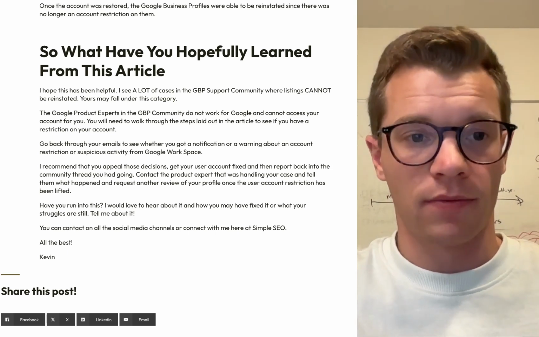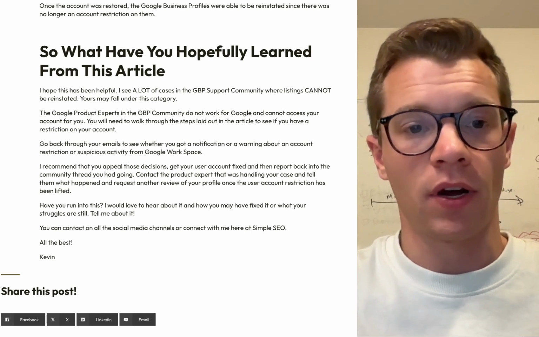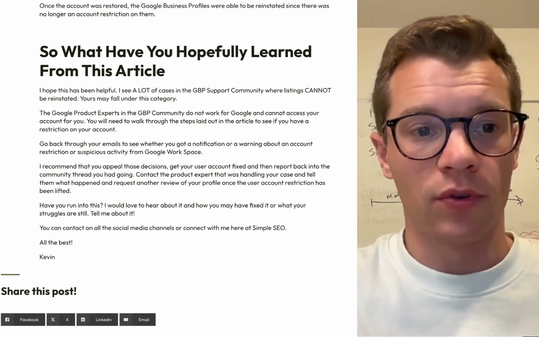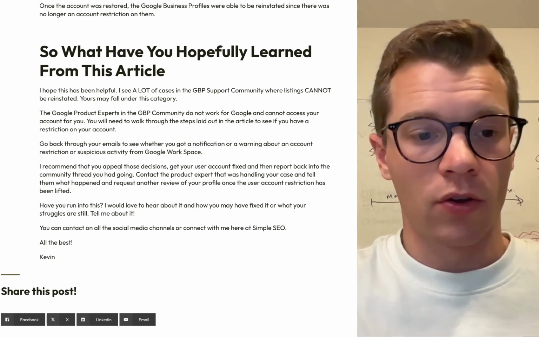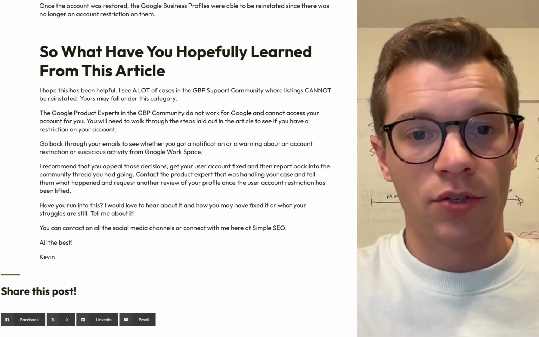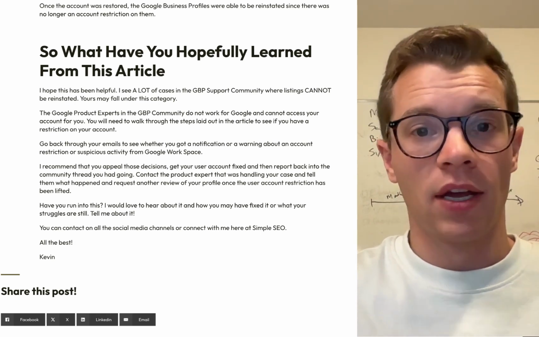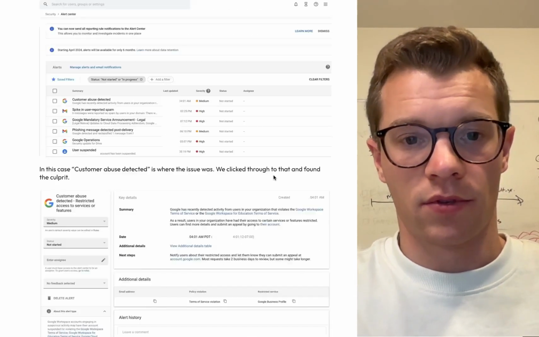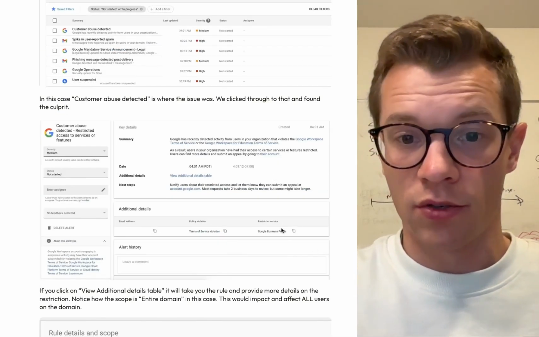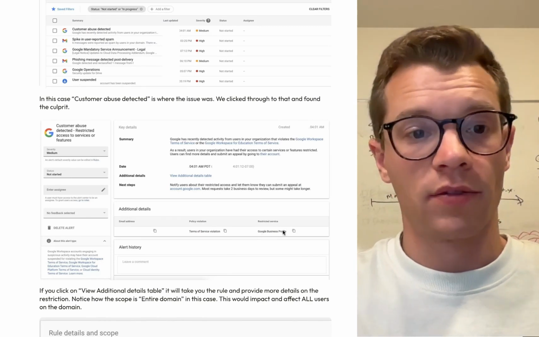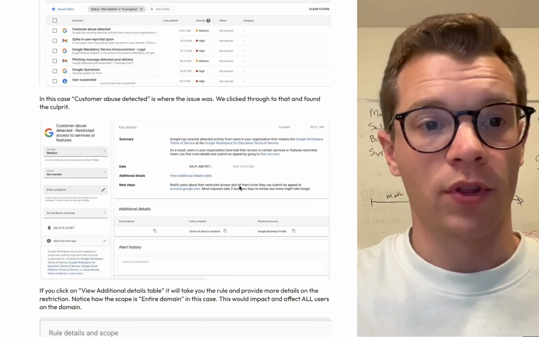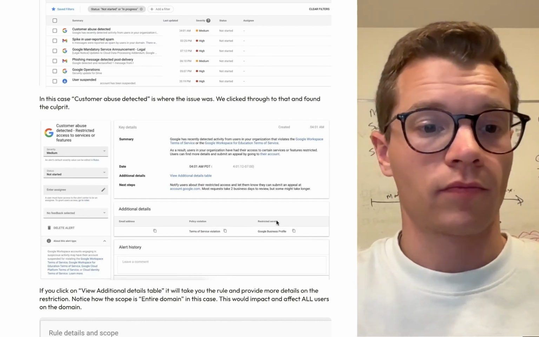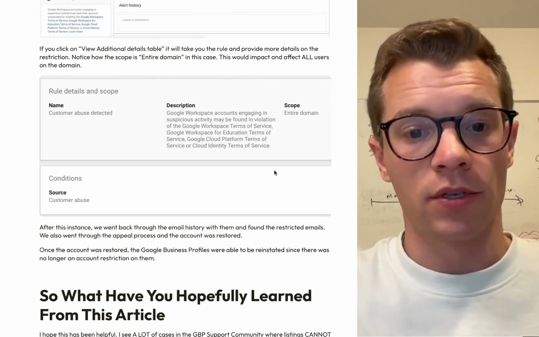So if you're stuck, if you have a Google Business Profile that you cannot get reinstated, that Google says, we will not reinstate this profile, go to your admin dashboard, check and see if you have a restriction and if the restricted service is your Google Business Profile. Then you want to appeal that, fix the problem with that restricted user or on that domain. And then you can reinstate your Google Business Profile.